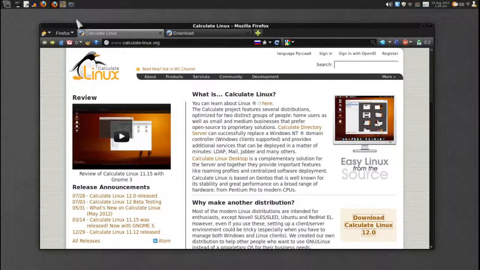Welcome to Calculate Linux. Before I start today's review, I wanted to show you the calculatelinux.org website. And from here, you can get all the information that you need about this distribution that I may forget to cover in this video.